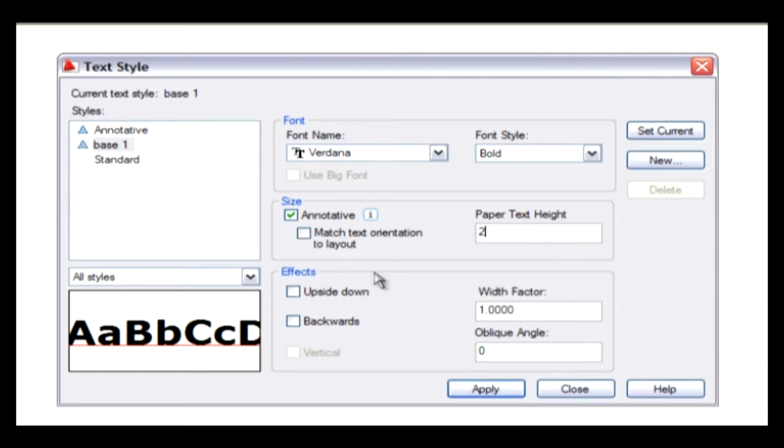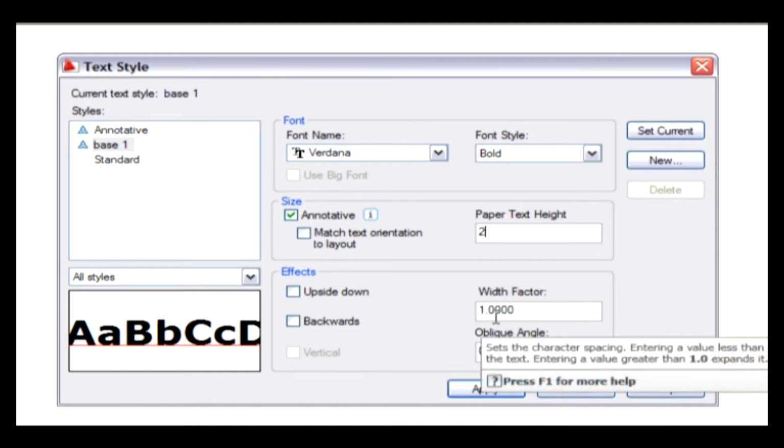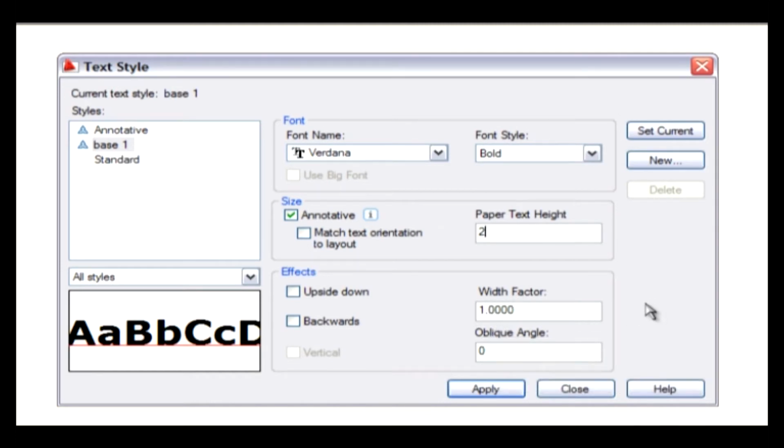The next option is Effects. Here are the options of the Effects group. Upside down prints the text upside down. Backwards prints the text backward. Vertical prints the text in a vertical column. Width factor adjusts the width and spacing of the characters in the text. A value of 1 keeps the text at its normal width. Values greater than 1 expand the text, and values less than 1 compress the text.